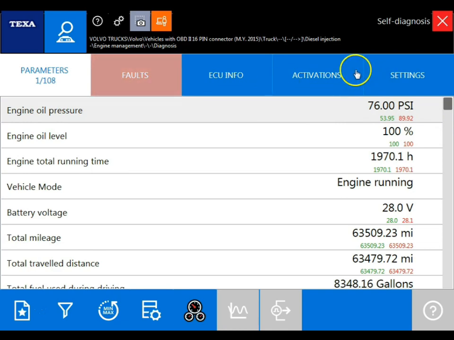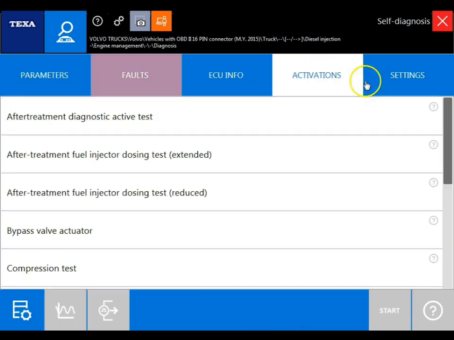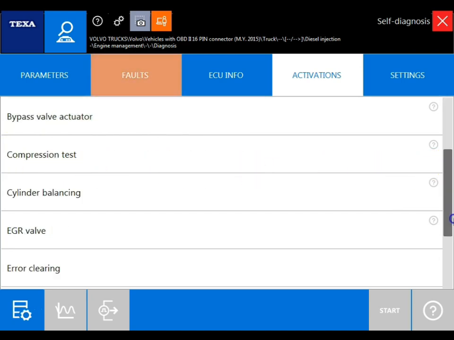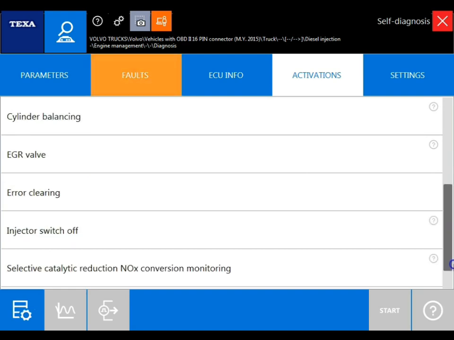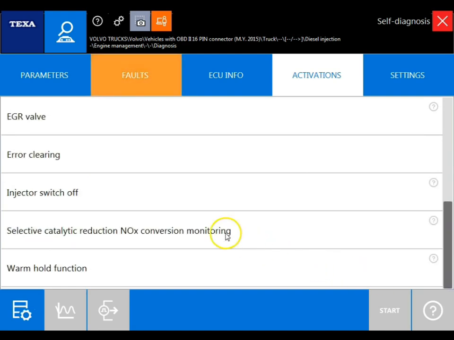Now we're going to jump to the activations tab and show you some of the testing under this module. We have after treatment fuel injector dosing tests, compression tests, after treatment diagnostic active tests. We have cylinder balancing, EGR valve, air clearing, and selective catalyst reduction NOx conversion monitoring.